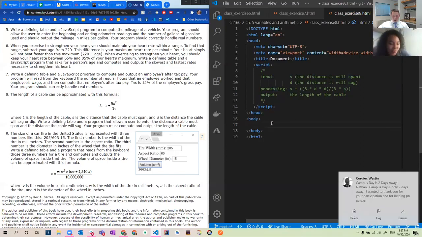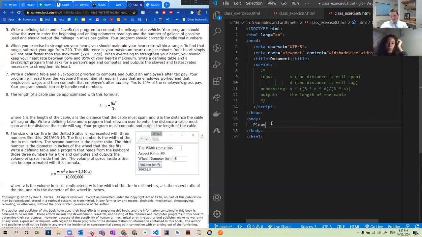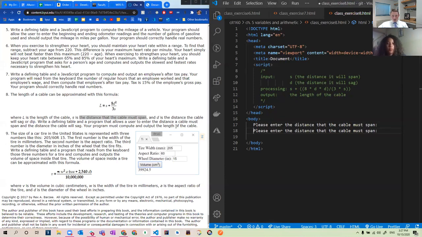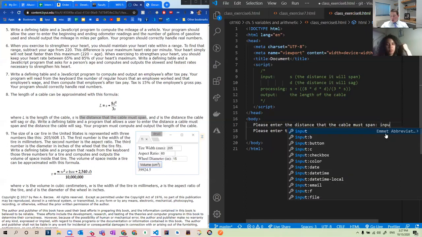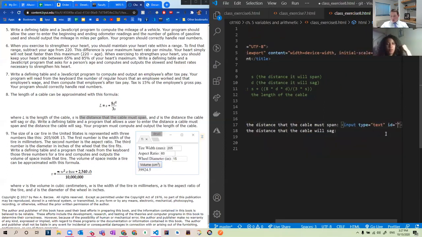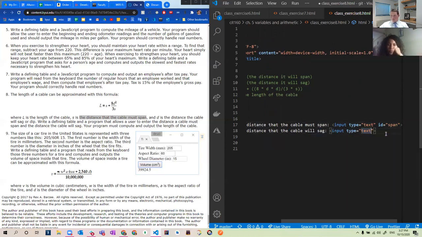Well, let's go ahead and write our HTML. So we're going to say, please enter. I'm going to copy this guy right here. The distance the cable must span. And then our next one is Control-C, Control-V. Please enter the distance the cable will sag. At the end of each of these, we need a nice input with a unique ID. So here I'll say span. And here I'll say sag. Okay, so there's our inputs.